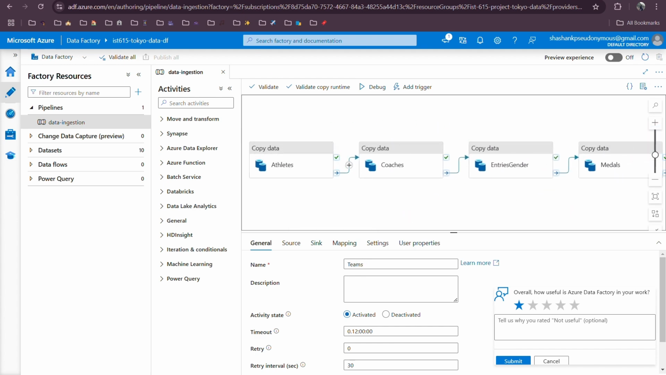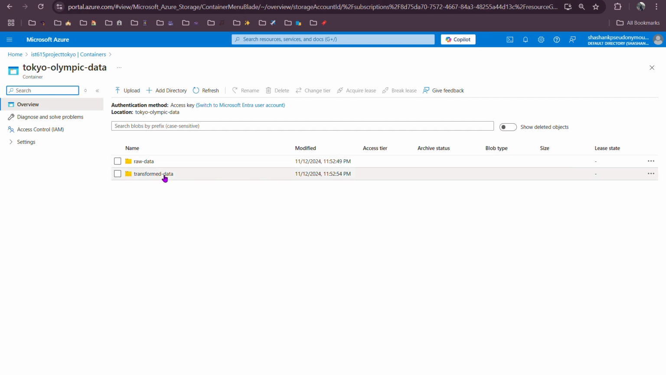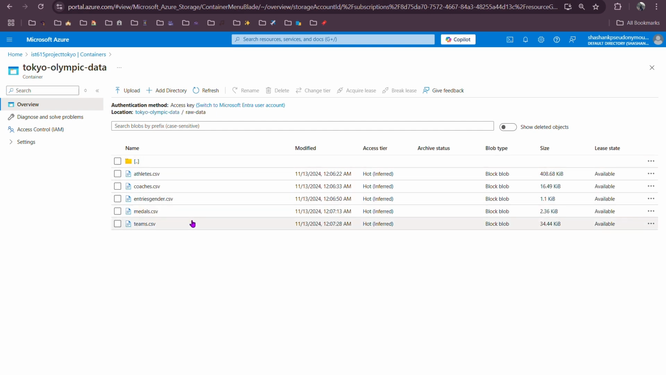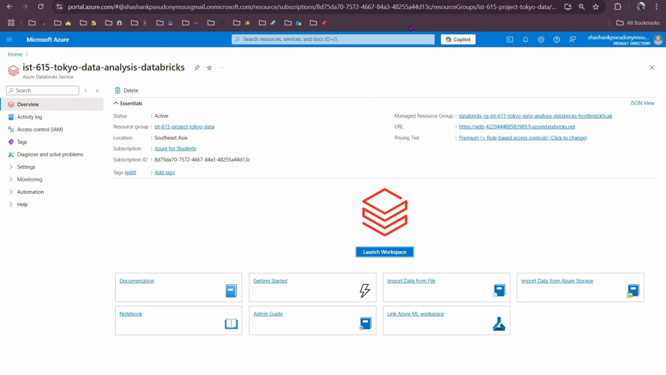Now that we have the data in raw data, we need to have transform data. And this is how the CSV files look in raw data. So to get the transform data, we go back to Azure Databricks. This is the Azure Databricks service which I have created. ISA 615 Tokyo Data Analysis Databricks is a service.